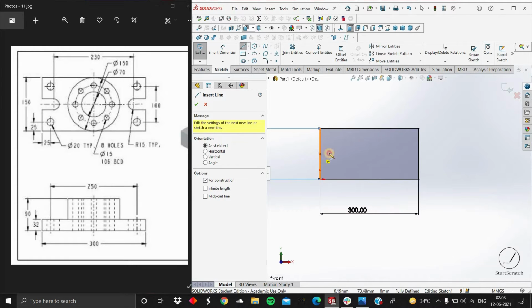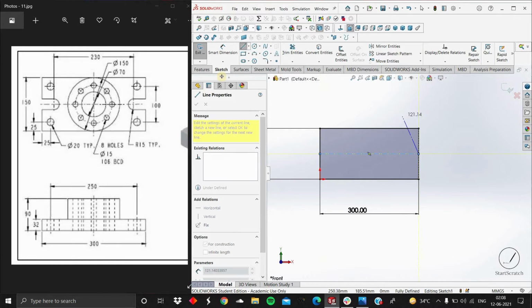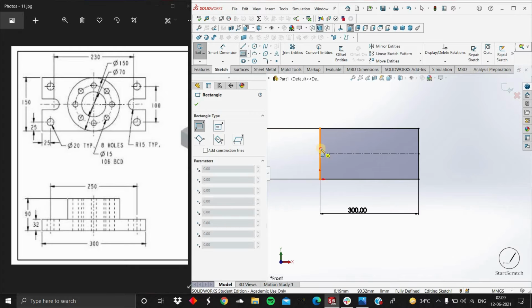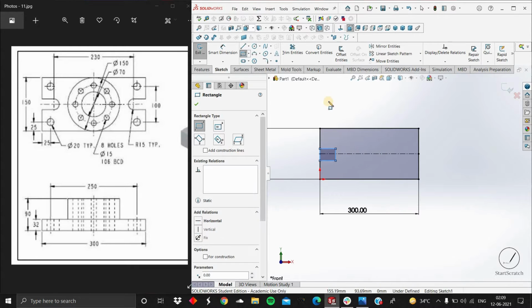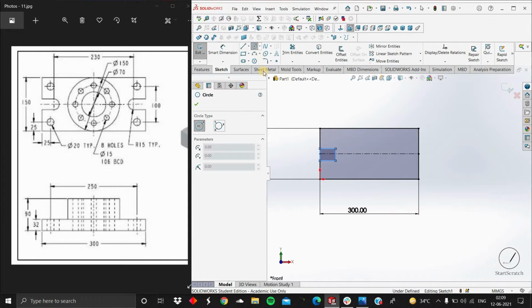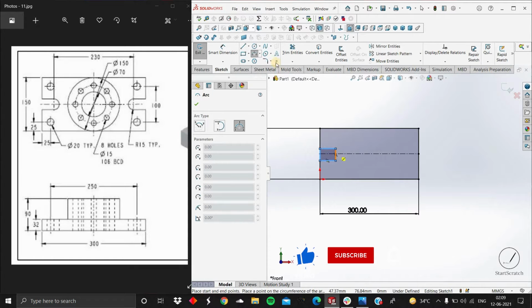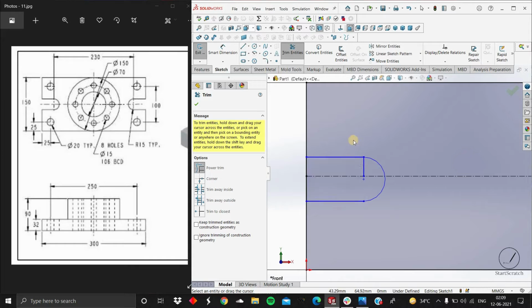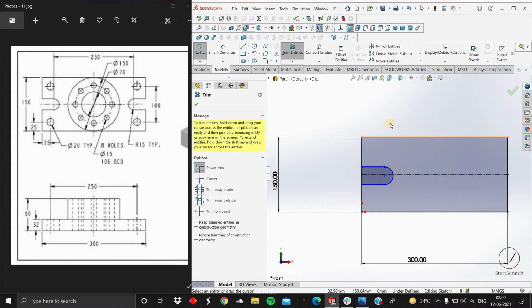Click on center line and make a center line over here. Then take a square and make it over here, and then take 3-point arc. Then take center point arc and draw a semicircle over here. Now trim the entities, dimension it.